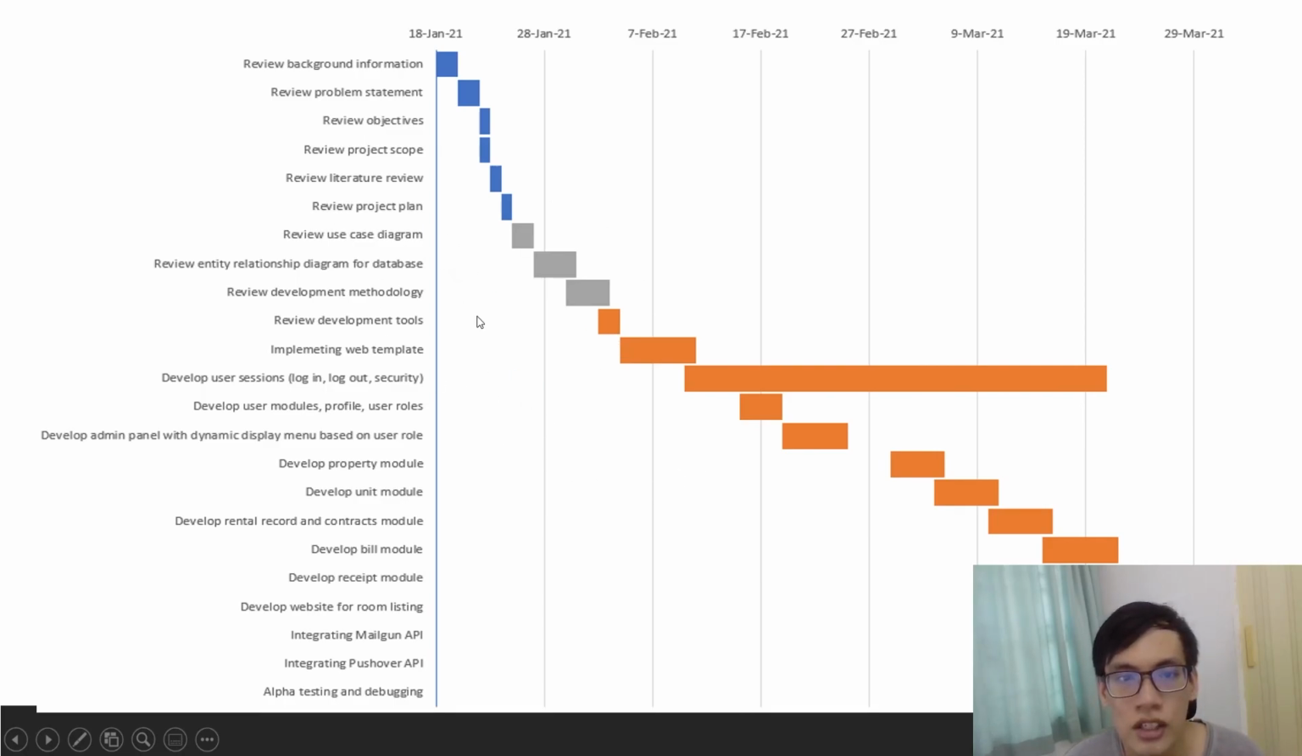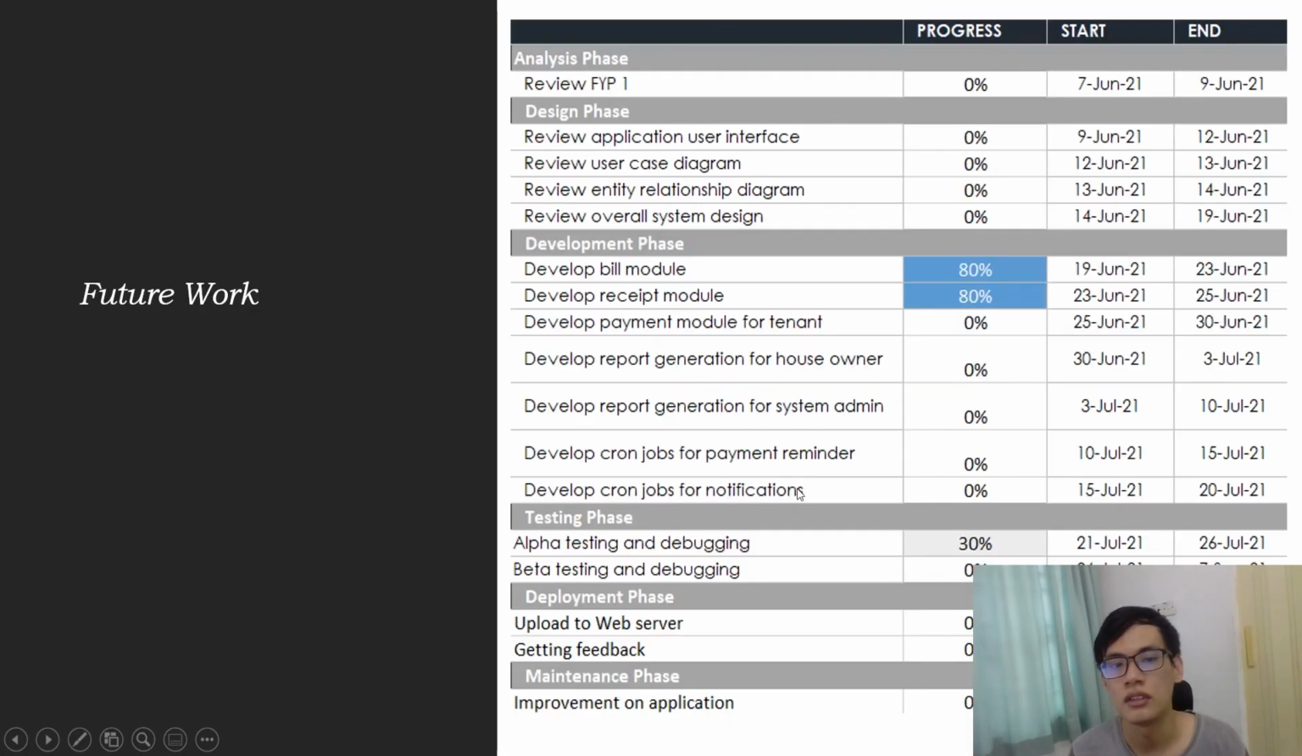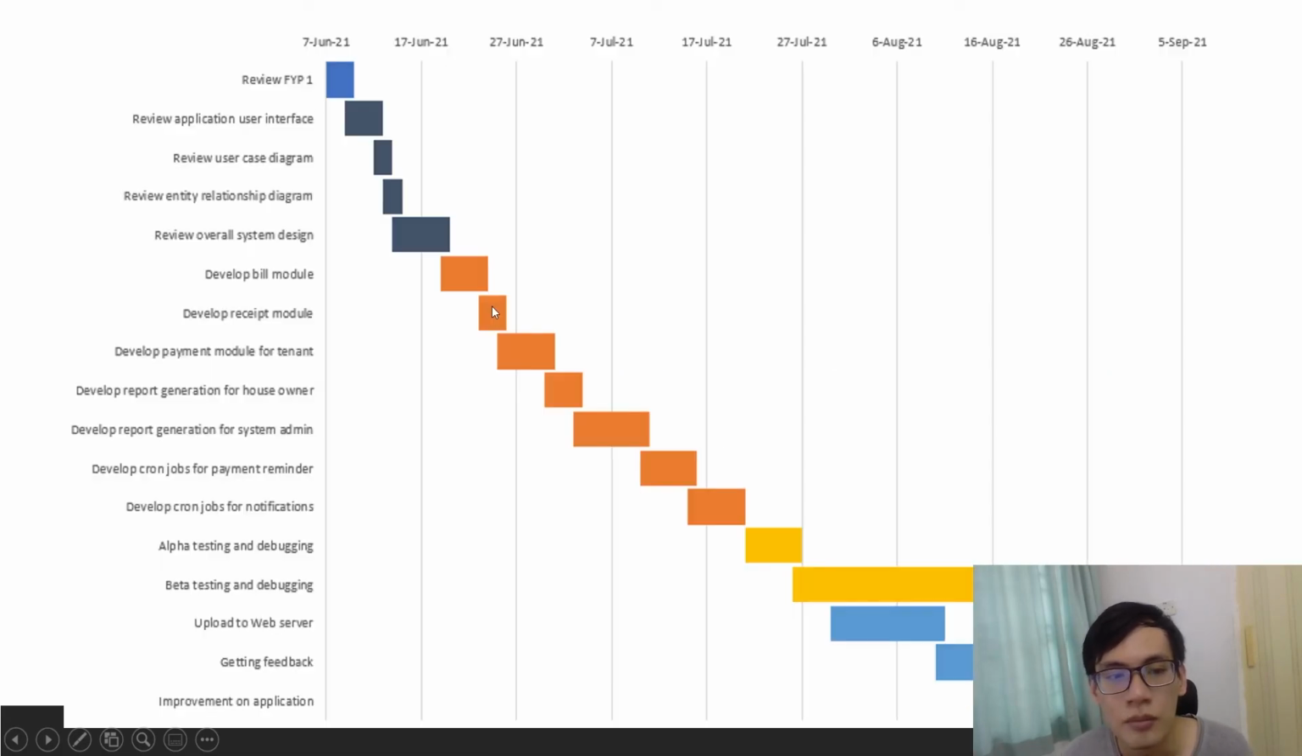So this is the Gantt chart for the work I've done. In the future I plan to do FYP2 next semester. I will review FYP1 and the user interface and everything, and then continue to develop things, and then do the alpha and beta testing and upload it to the server, get feedback from the users, and then maintain the web server until the end of the project.